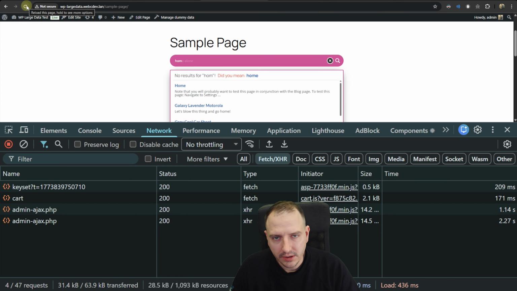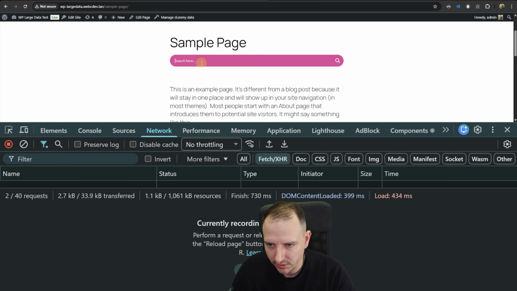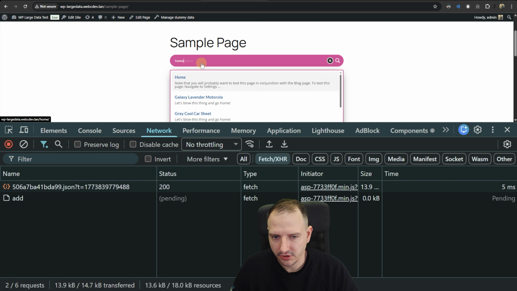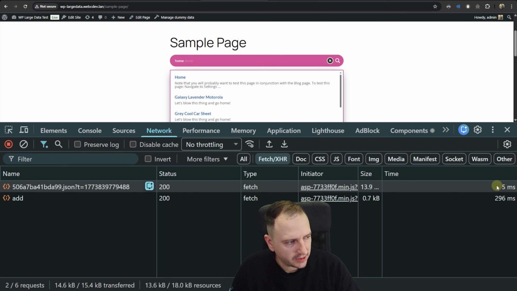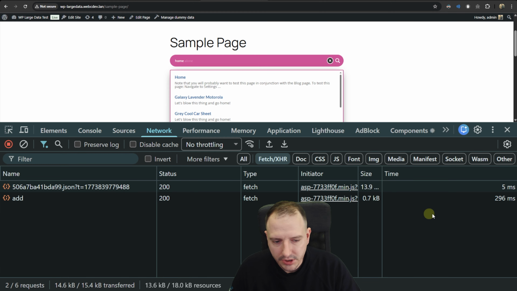If I now reload, and I don't even have to reload, but I'm going to reload it and do the same search phrases, which now should be cached. Look at that. It was super fast. It took 5 milliseconds. This was the search request. This other one is just to record the statistics.